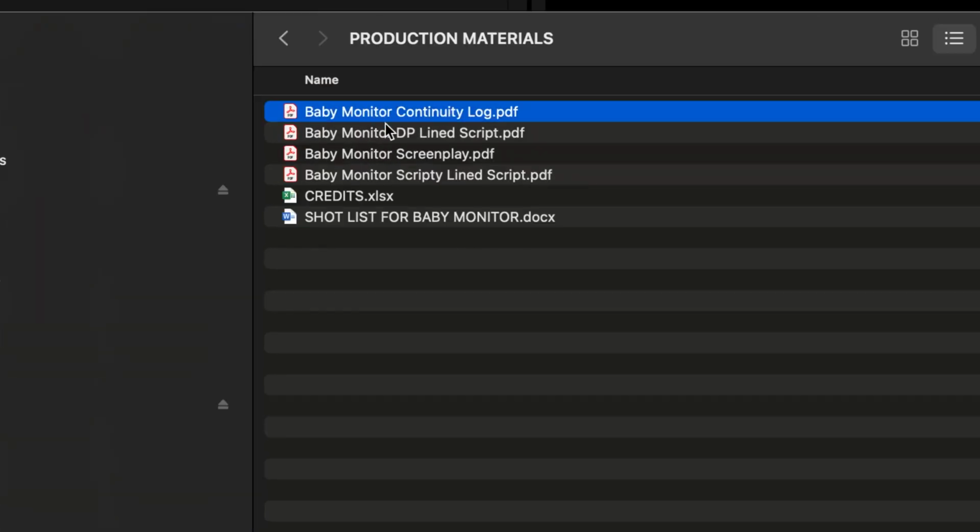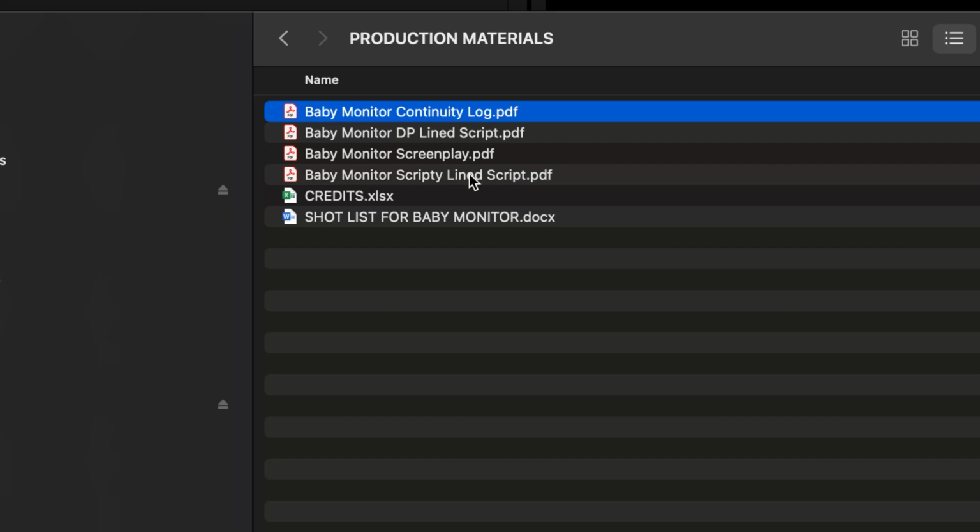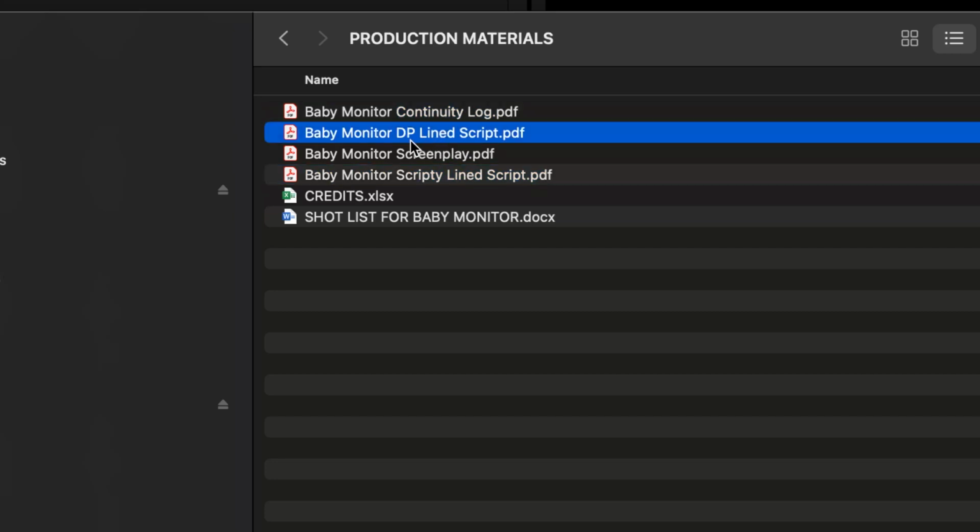All right, we've got a baby monitor continuity log. This is done by a script supervisor as well as this one right here. The baby monitor line script and this continuity log go hand in hand. You don't necessarily need the DP line script nor the shot list, because those kind of changed as we shot. But this line script right here shows the coverage for the director of photography's footage.